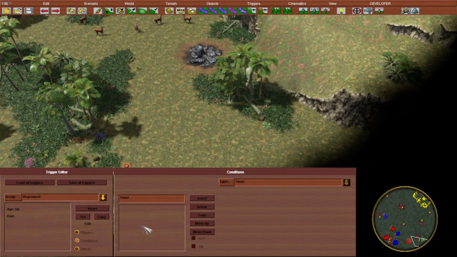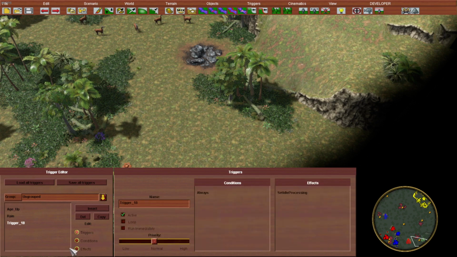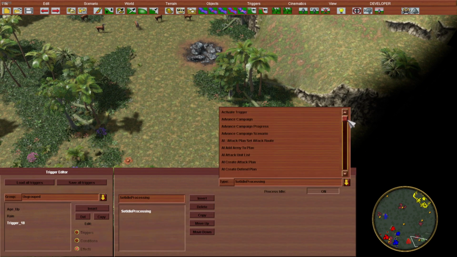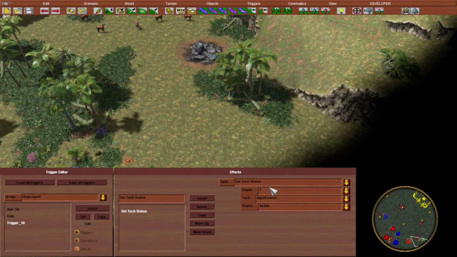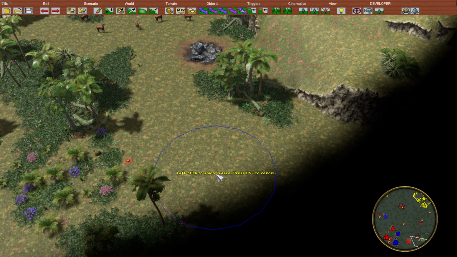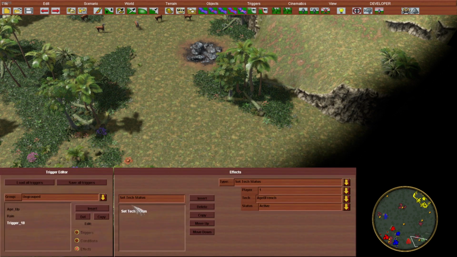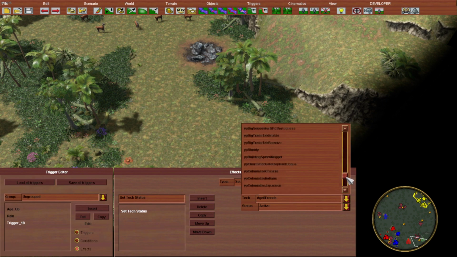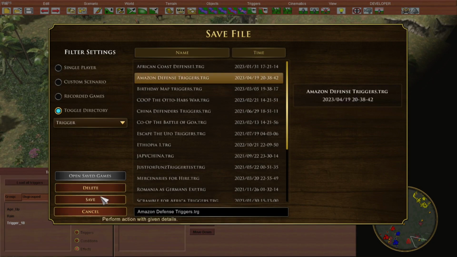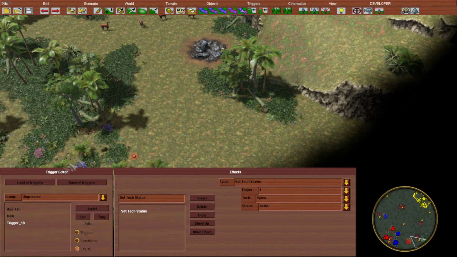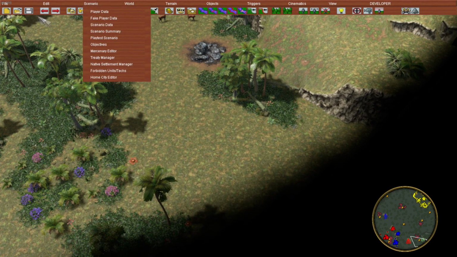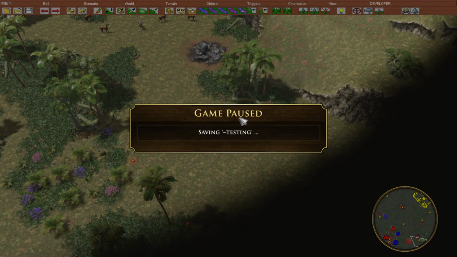And then, just for the sake of double checking, I'm going to give myself spies just to be able to see what's going on. So I'm going to go down to set text status, player 1, and whoops, I tried using the hotkey, but sometimes that doesn't work. So I'm just going to go straight down to S. There we go. Spies, save triggers, save, overwrite. There we go. And then we're going to play test our scenario again as player 1.